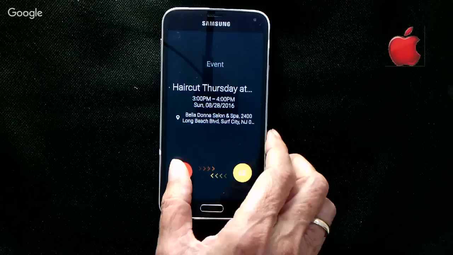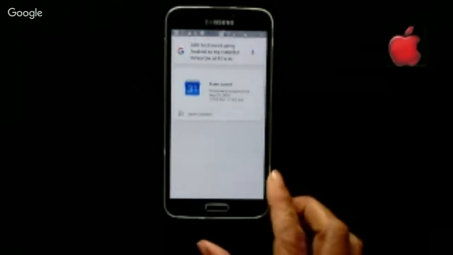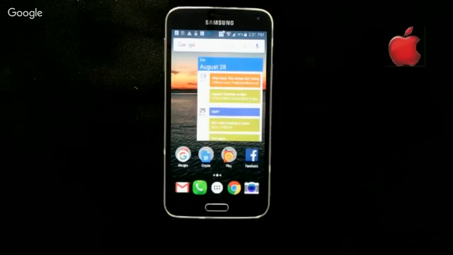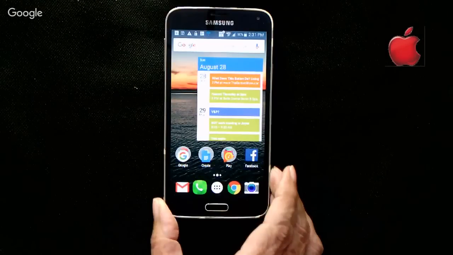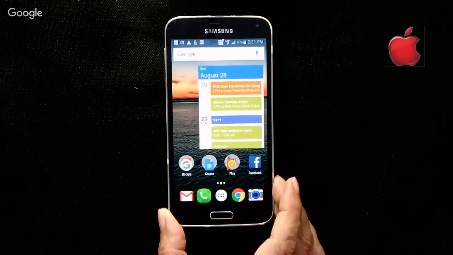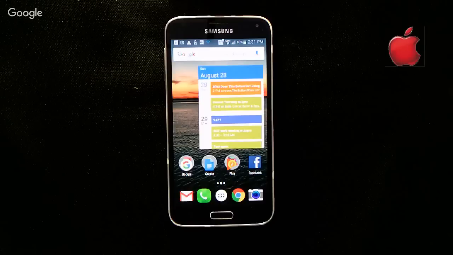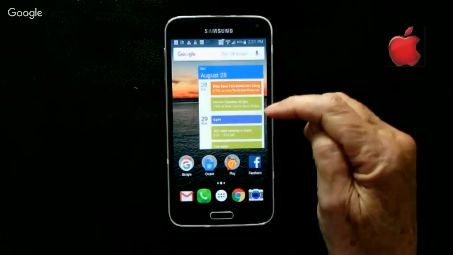And notice that I have a notification about my event, my haircut appointment. And that also just popped up on your computer screen. Right. So that is synchronizing. You get it on all of your devices. Sometimes it can drive you nuts, actually. Okay. On the Android, there are a couple of unique things that I want to point out.